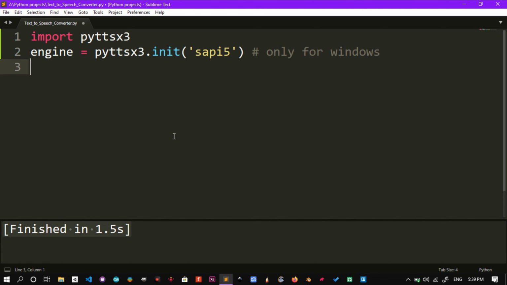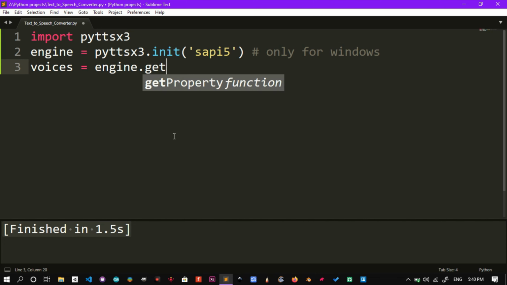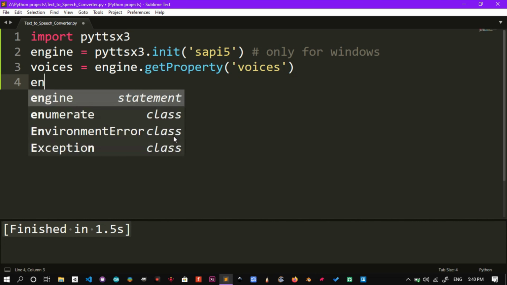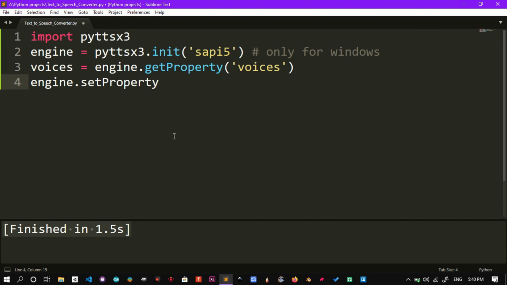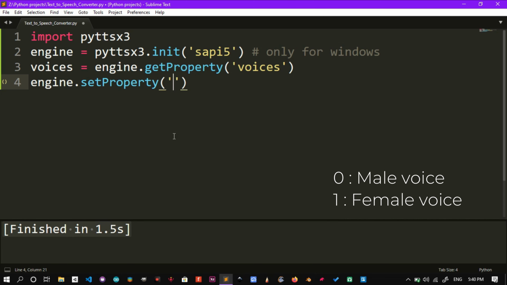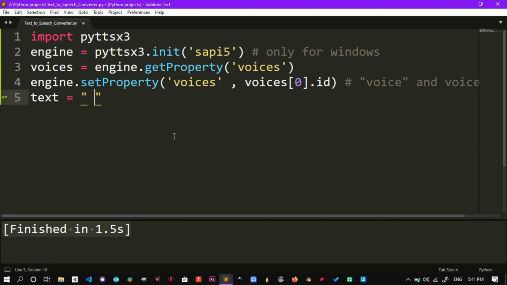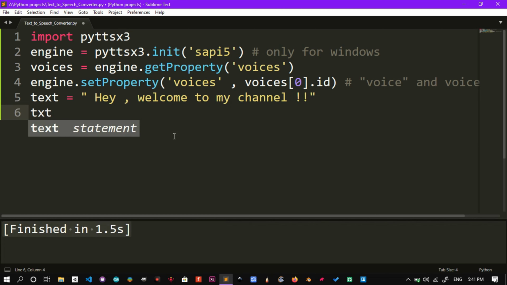Now we will get the properties of the voices using this code. With the help of set property, we can set the voice parameters like 0 for male and 1 for female. Using a text variable, we can pass the required text to the engine for conversion.